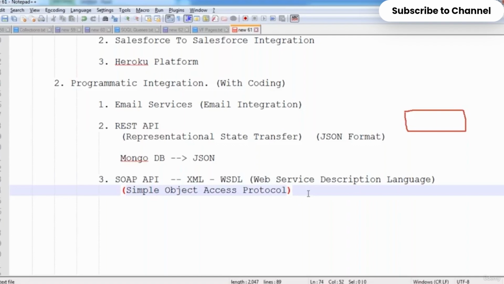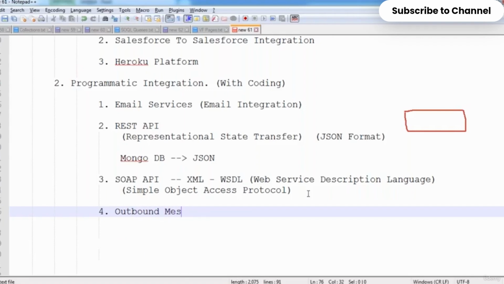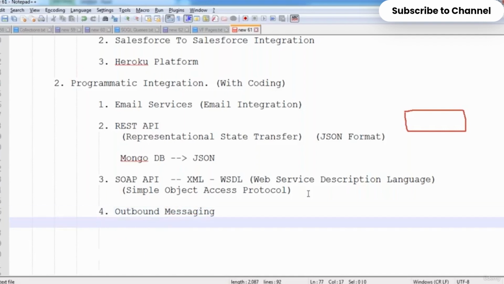Now, the fourth one is a feature called outbound messaging. I think you know this one. You might have heard this word, outbound messaging, where we have used it in the workflows. In the workflow rules, we have discussed it as part of configuration. A workflow rule has 4 types of actions: we can send email notifications, we can update fields, we can assign a task to the user, and along with that, we can send an outbound message to the external system.